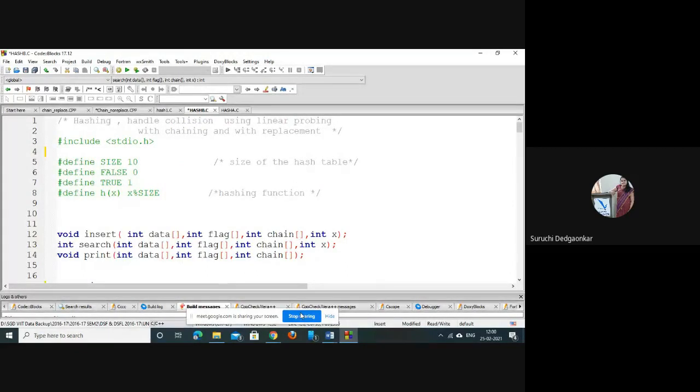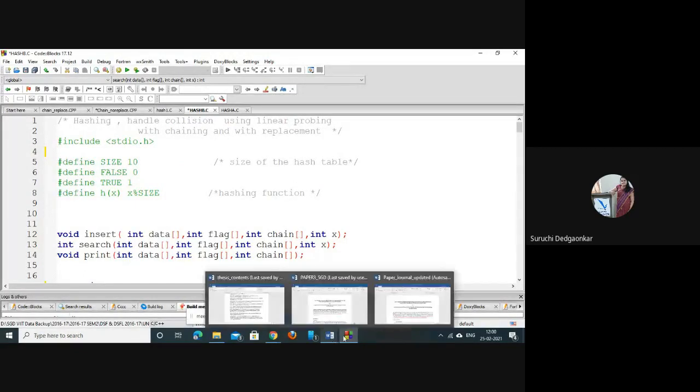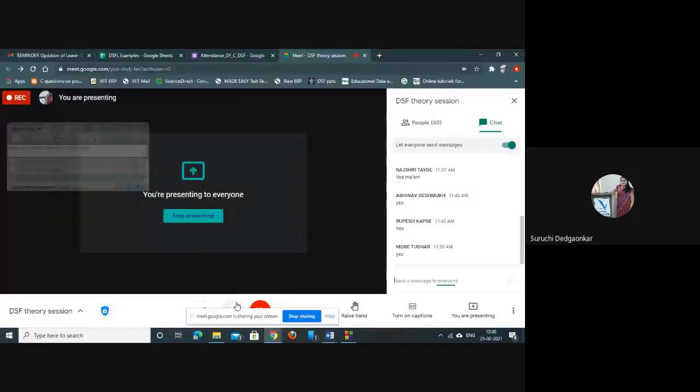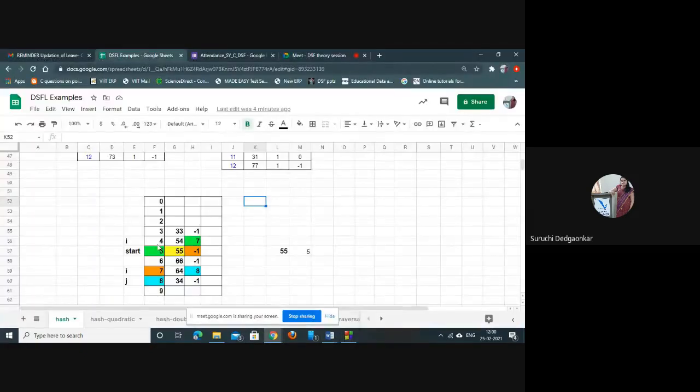I hope the difference is clear now. So if I want to search for, suppose, 34 in our example, I will only start accessing from location 4, and I will compare with this element, then the 7th element, then the 8th element, until the end of the chain is reached. So I'm comparing only with the own chain elements.